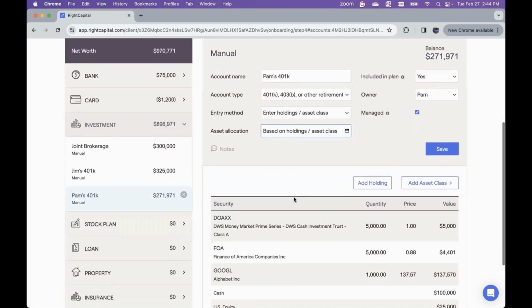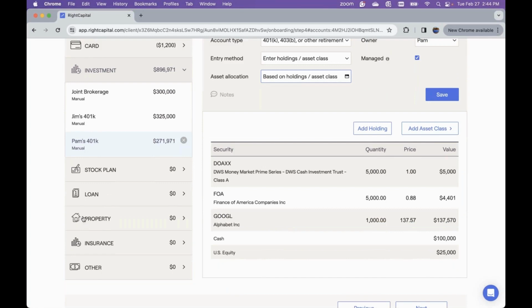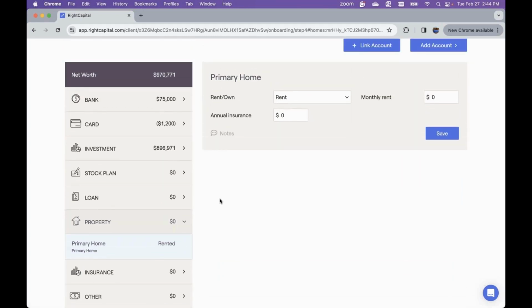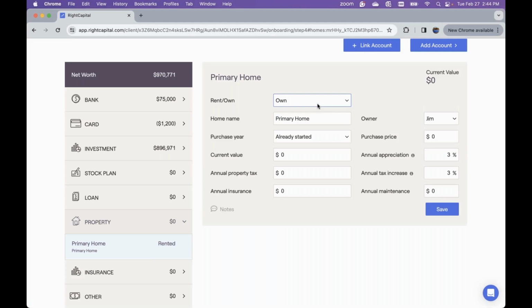Now that we've accounted for their investments, they do have property that they own. So we're going to click on the property section here, and we're going to start to enter the parameters for the only thing that is automatically included in their net worth, which is a primary home, of course. For the primary home entry, there are 2 options. We can either indicate that they're renting a home. If they're renting, we can indicate the monthly rent that they're paying and the annual renter's insurance. But if they own a home, we would just select Own, and set who the owner is, whether it's owned by the client, co-client, jointly owned, or owned by a trust.